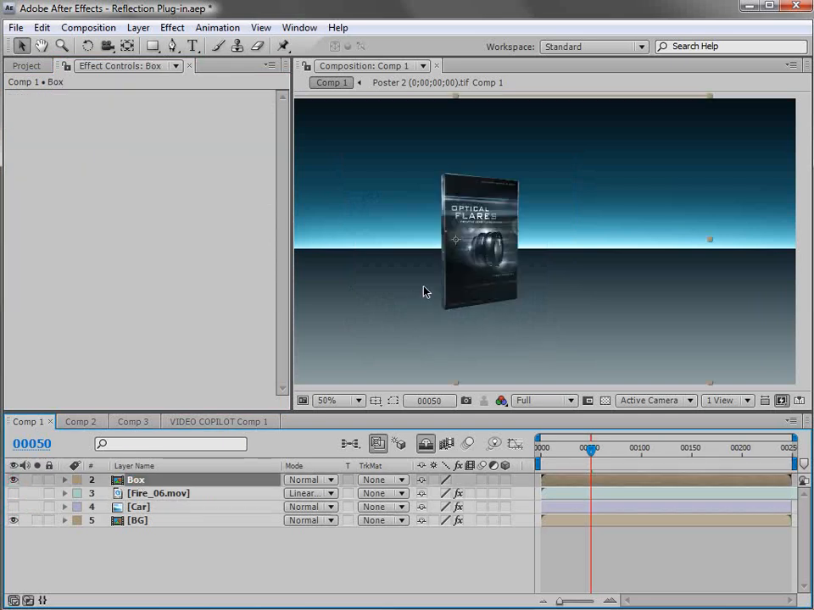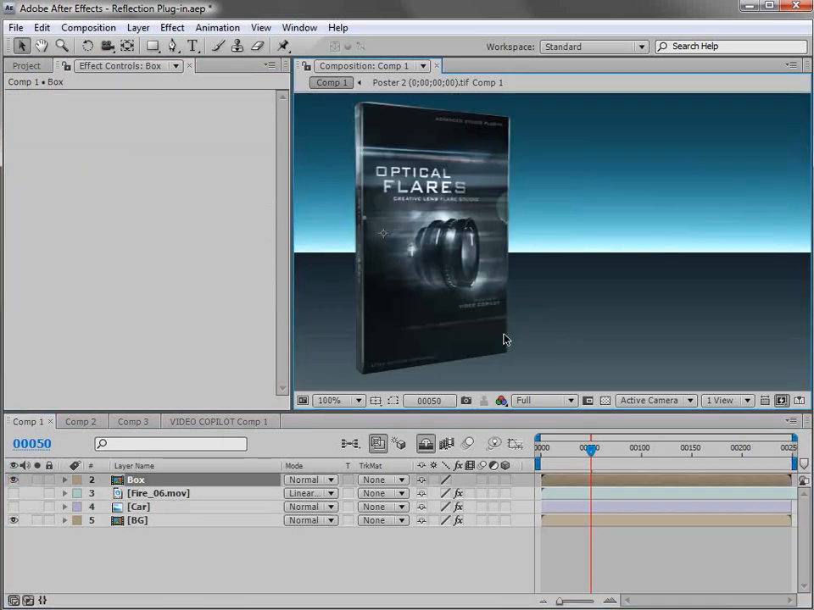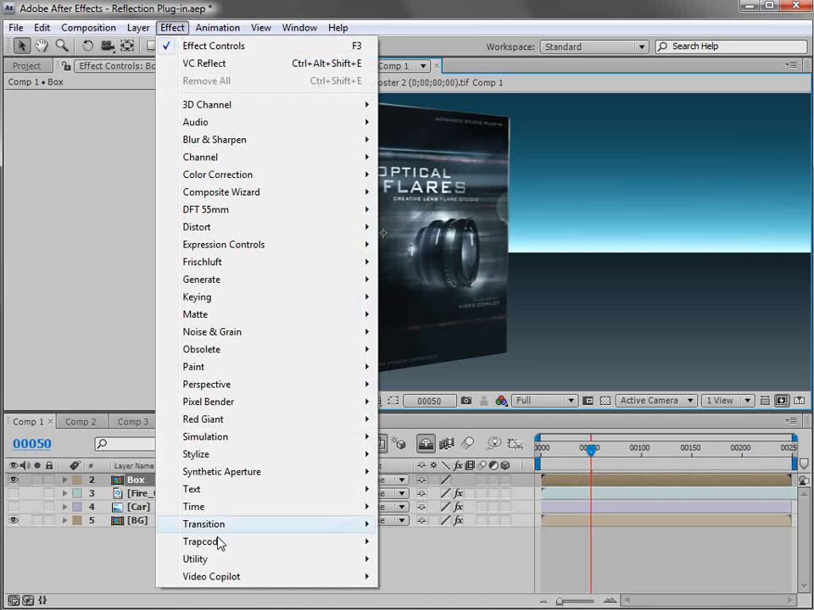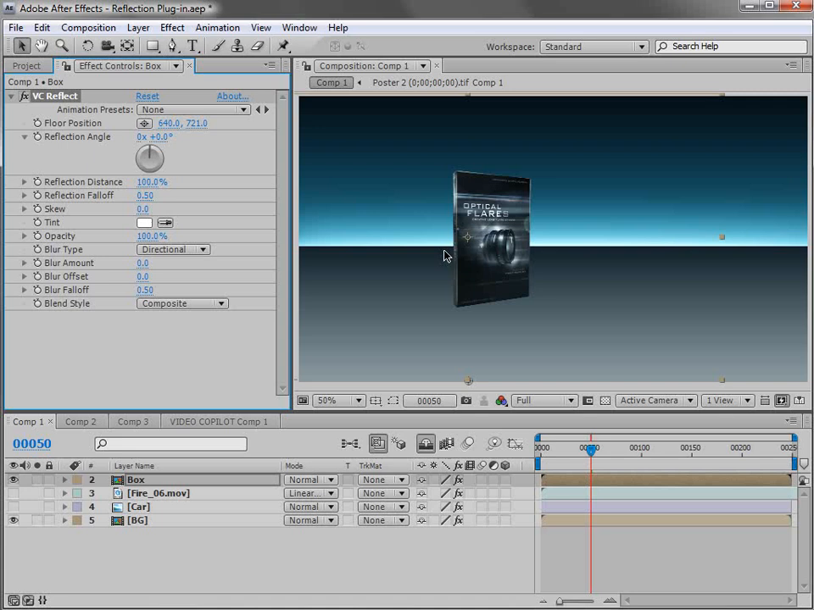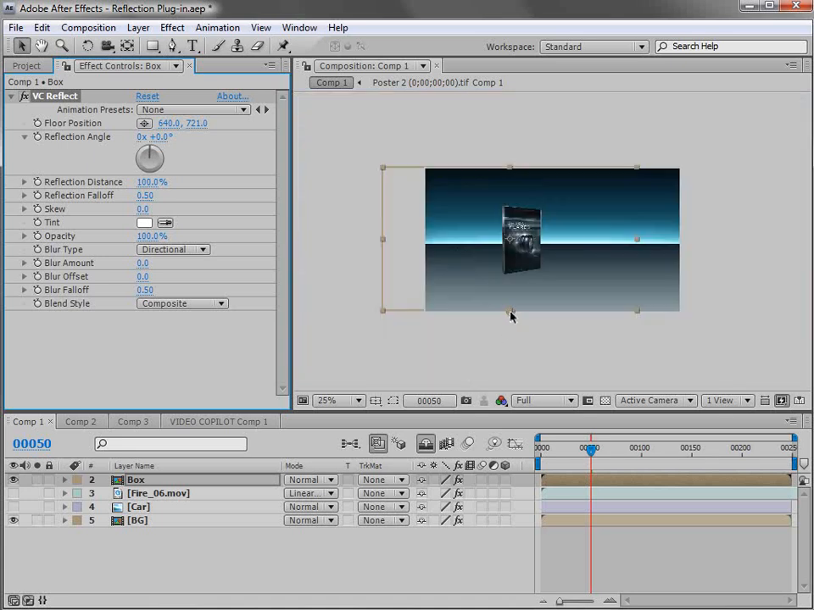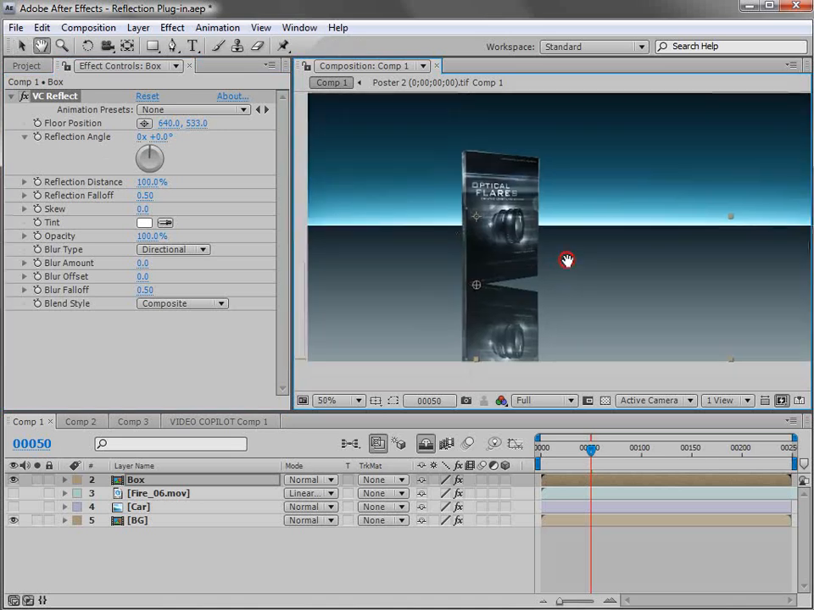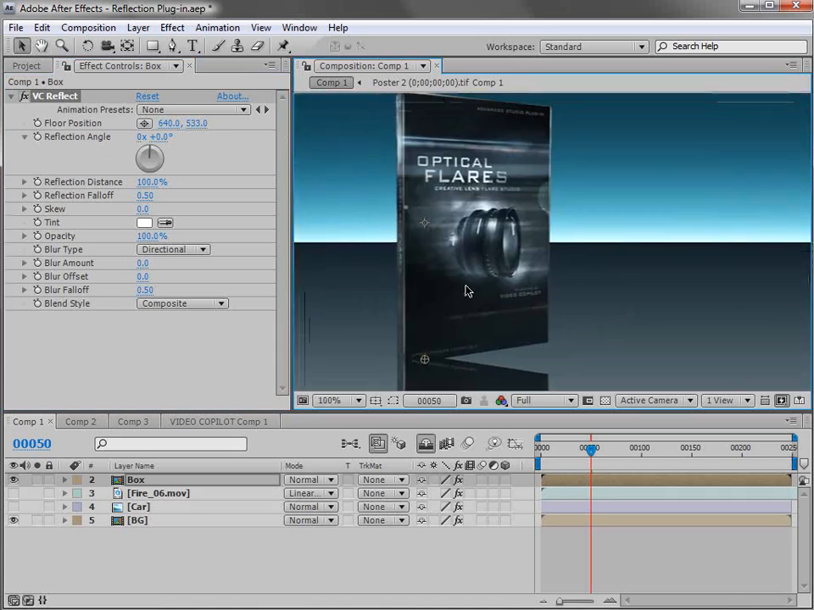So here we have a product box. Now the problem here is we don't have a flat floor. It's a little bit of an angle. So let's see what happens. I'll choose Effect, Video Copilot, VC Reflect. Now the reflection plugin renders from the bottom of the frame. So if we just move the floor position up, you can see we have the reflection of our product box.